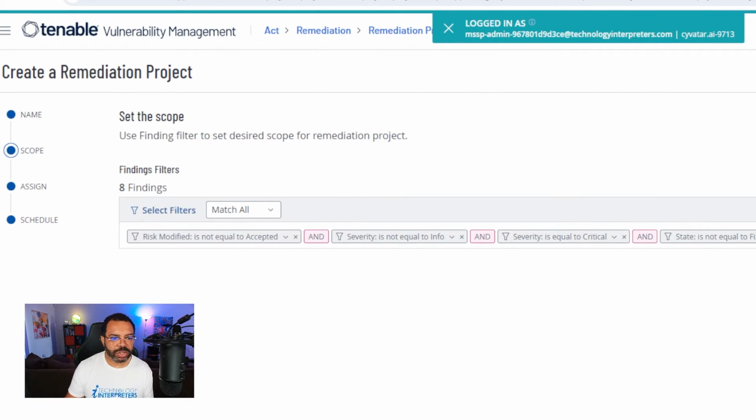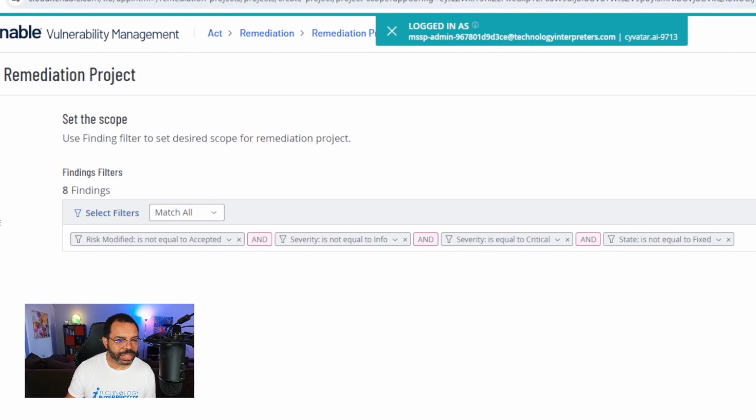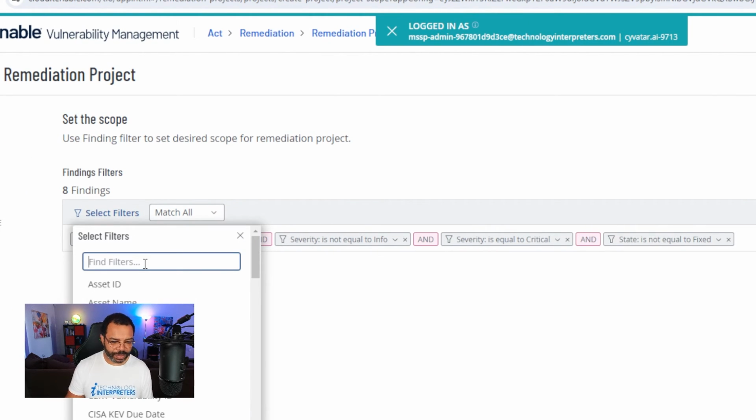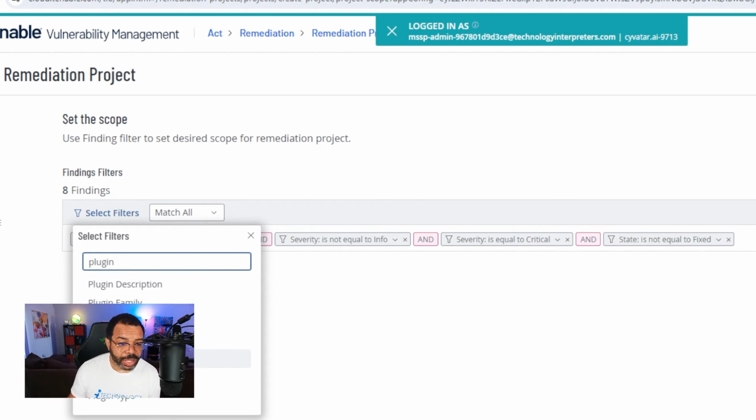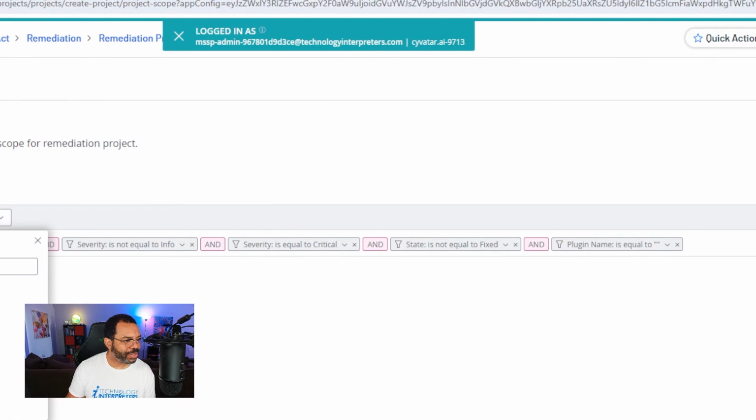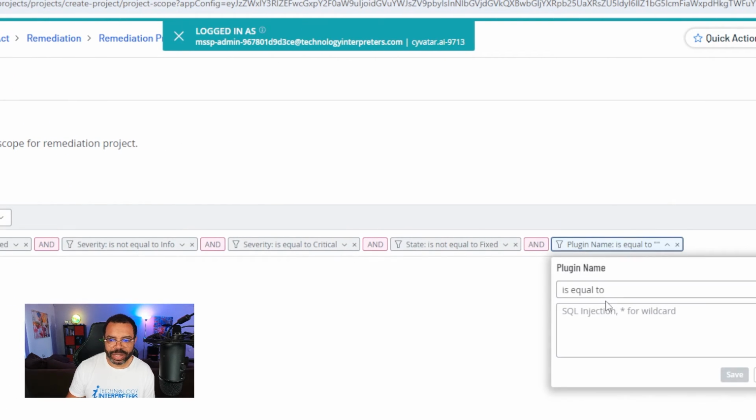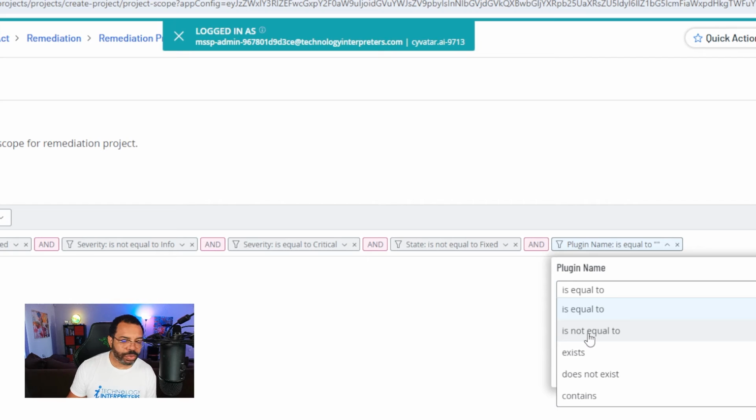So this is the way you want to use this remediation plan to be very specific if you're looking for certain things. But we could go even further, and click the drop-down box here and say plugin name. We could say plugin name equals Flash or Adobe or Google Chrome, and it puts it all the way over here. I'm going to have to keep dragging it over because I'm trying to stay zoomed. And you can say is equal to, is not equal to, exist, does not exist, contains.